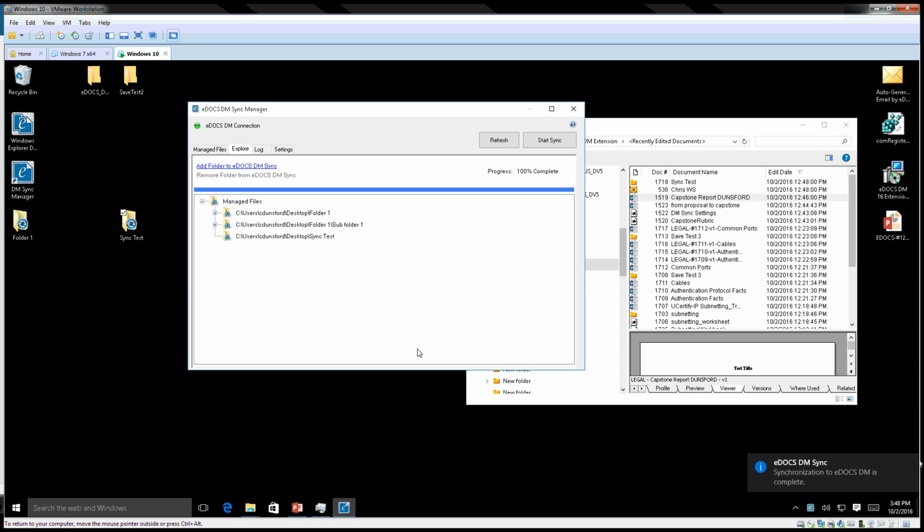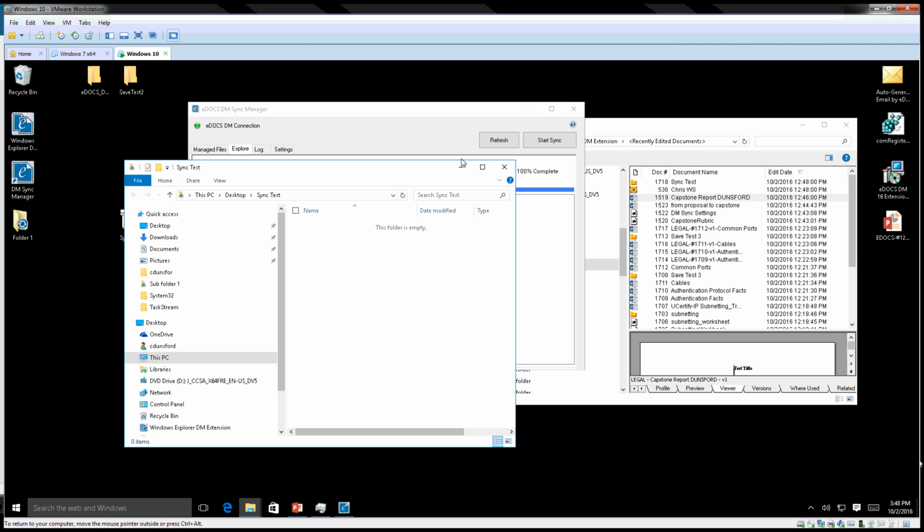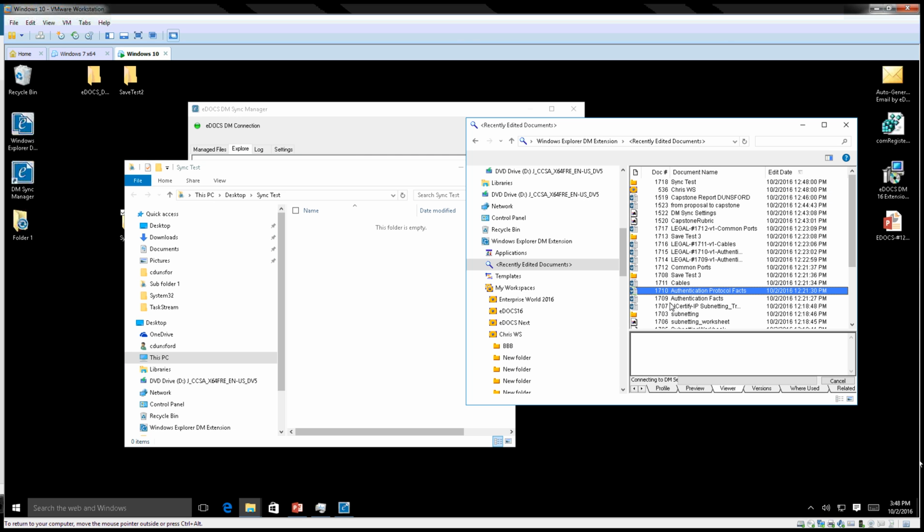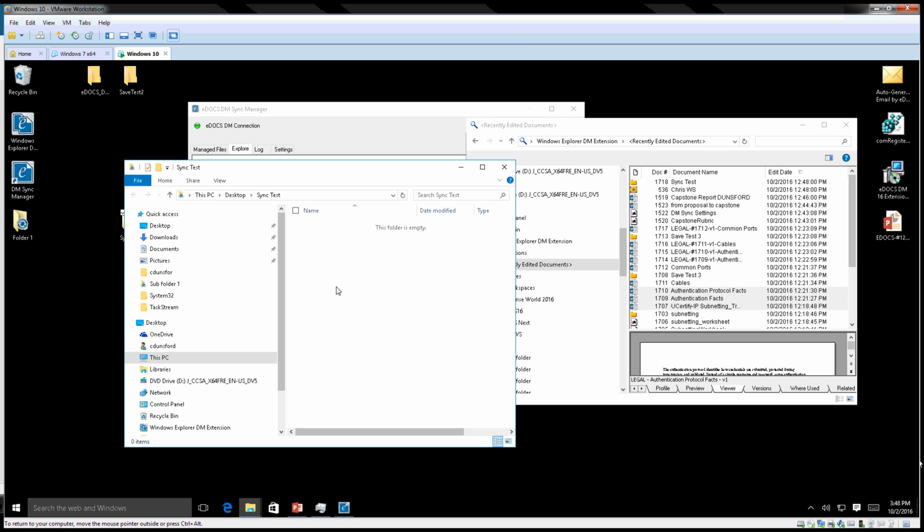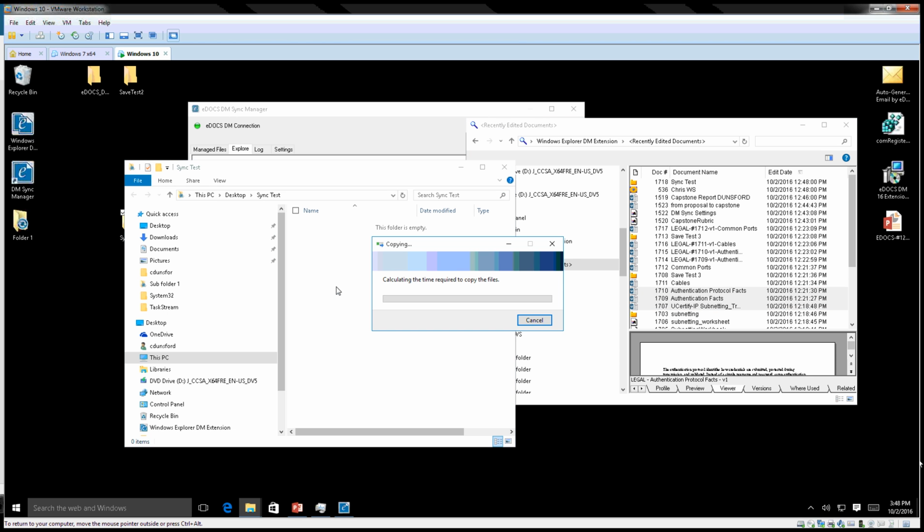Synchronization to eDOCS DM is complete. Alright, so now we're good to start adding content into this Windows folder. So I can either double click here on my desktop or I can right click Sync Test here and go to Explore. Either way is fine. So from eDOCS DM I can actually go into, let's just select about 3 different files here. These 3 are fine. We will drag and drop this to this monitored folder.